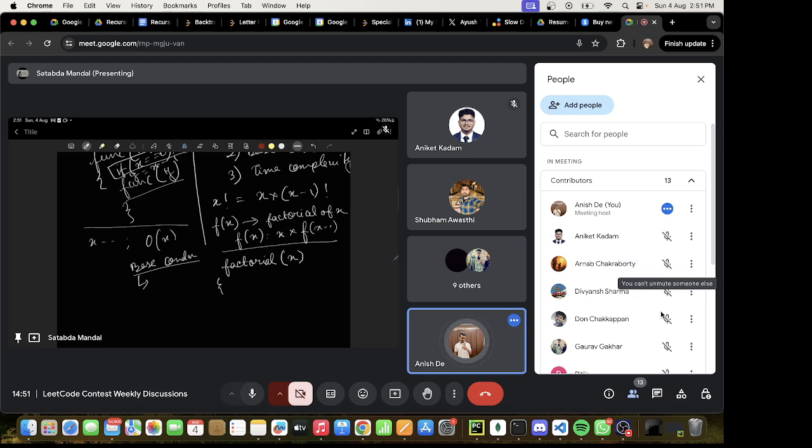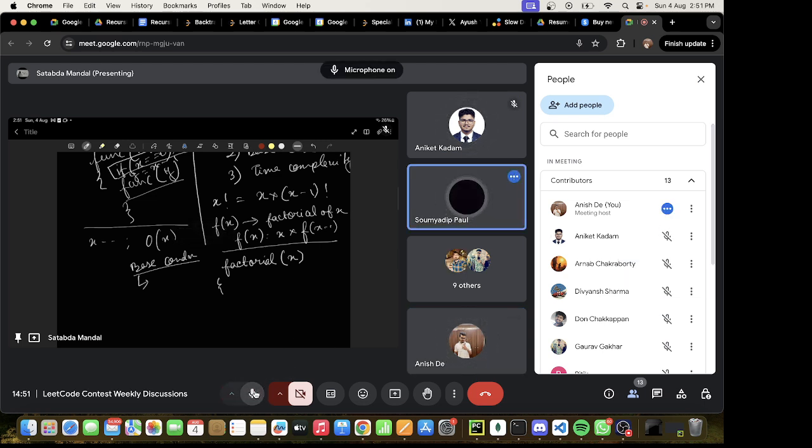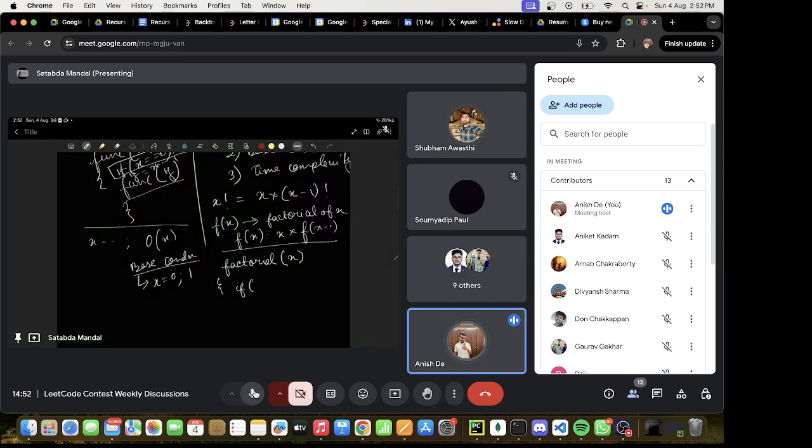Come on guys, fast. This is an easy problem. So when x is 0 or 1, we'll simply return 1. When x is 0, we know the answer will be 1. We don't need any other computations, right? So if x equals 0, we return 1. Otherwise, we will use this recurrence relation, right?